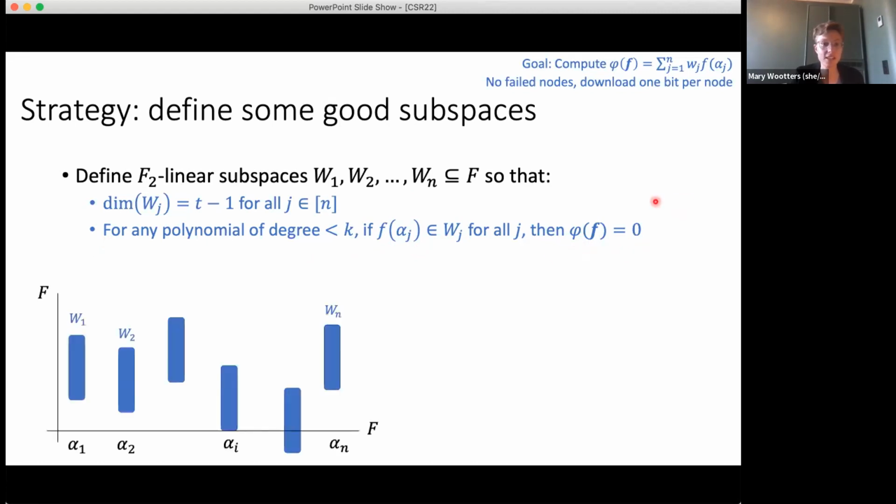So the picture looks like this. I have here on the x-axis, I've drawn F, and on the y-axis, I also have F. And here are my evaluation points, alpha 1 up through alpha n. For each one of these evaluation points, I have a special subspace of F. So W1 would be all these points, let's say, on the y-axis. Of course, they don't need to be contiguous, and contiguous doesn't even make sense in F2 to the t. I'm just drawing them that way. The fact that the dimension is t minus 1 means that these Wj's each take up half of F.